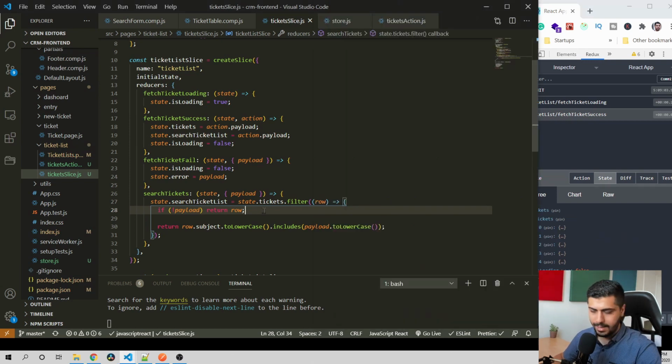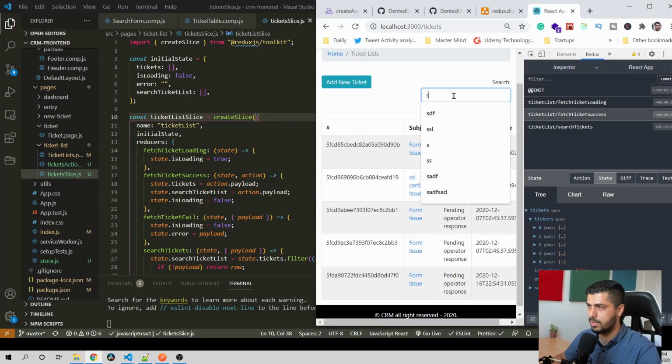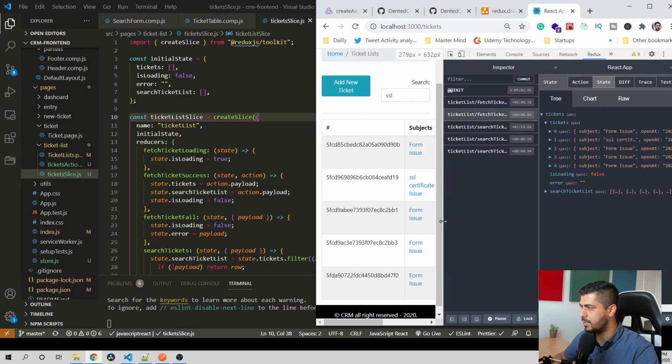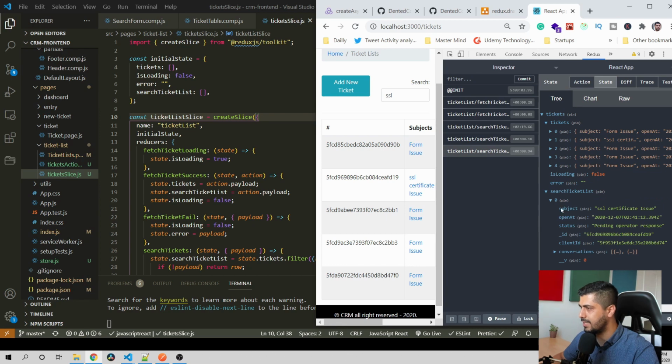Okay, let's save this file now and let's try to search. You can see the action is firing from here, and when you check it, look at the state, what happens. So we have all the tickets now, and if we go to the search ticket list here in our state, now we only have 1 ticket instead of 4 tickets.